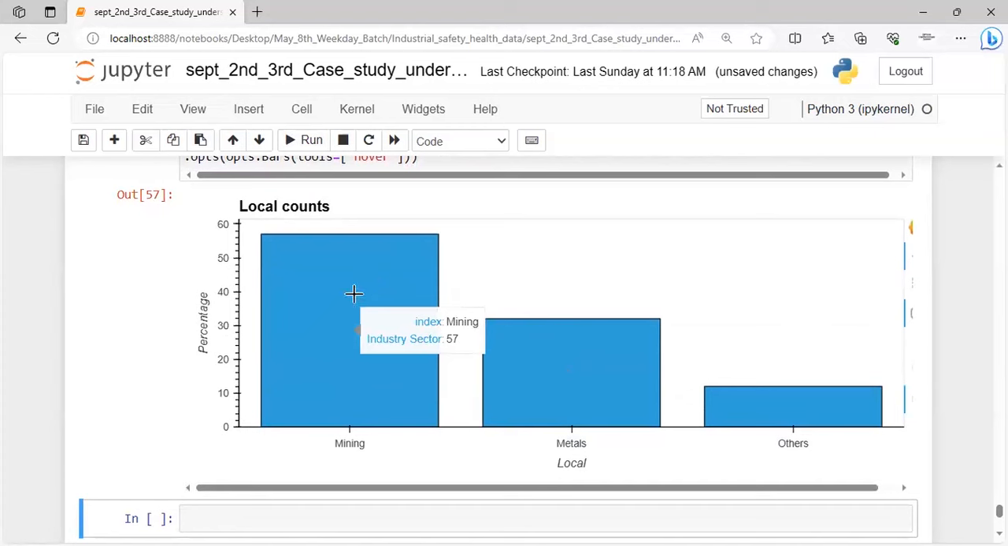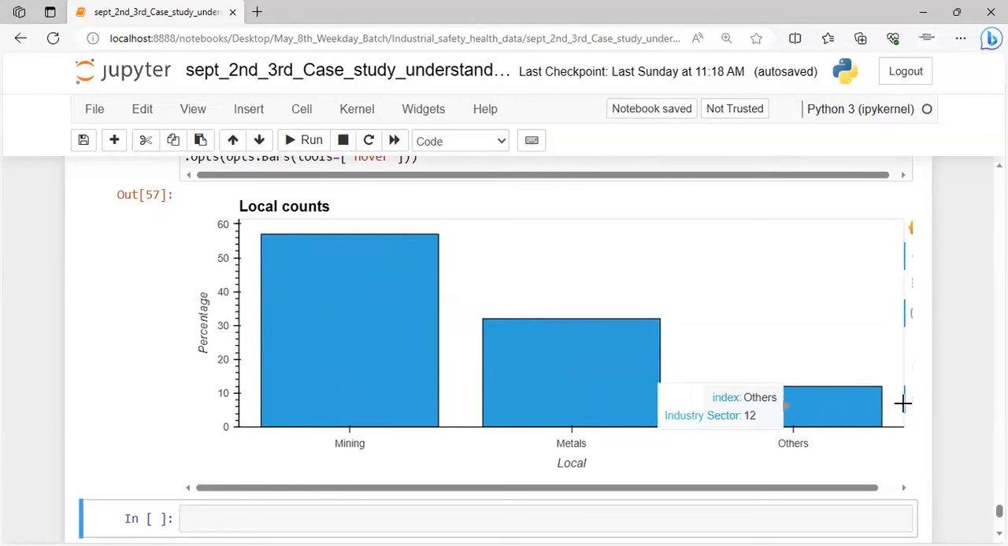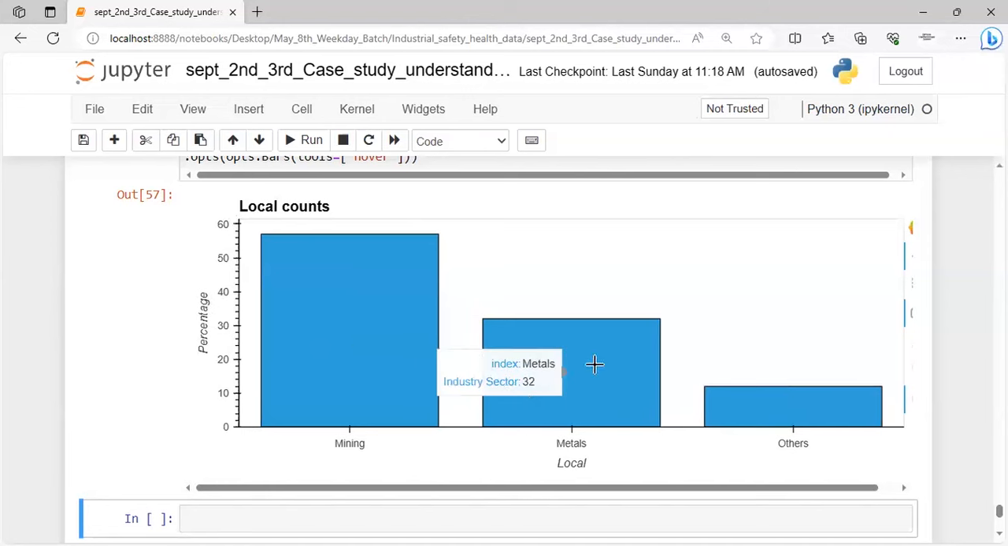Okay, no problem. So it has worked fine. Here mining, metal, others, there are three basic industries. If you want to display whatever this number is on this place, you can write some lines of code and those numbers will also be available there. If you want to pass a percentage sign here, that also we can do. Overall, they have 57% mining industries, metal industry is 32%, and others are 12%. These all things we can do with the help of this.